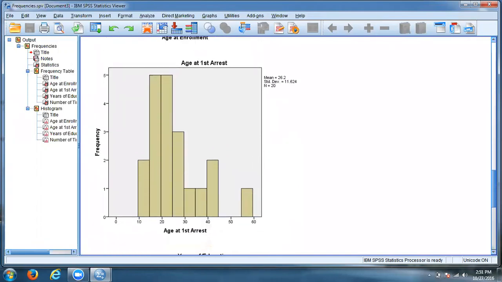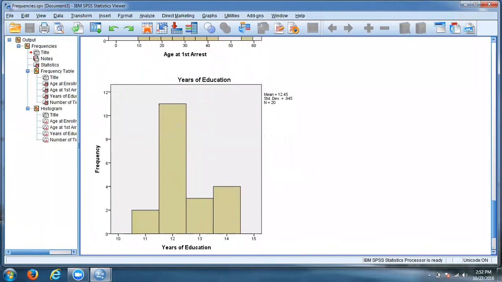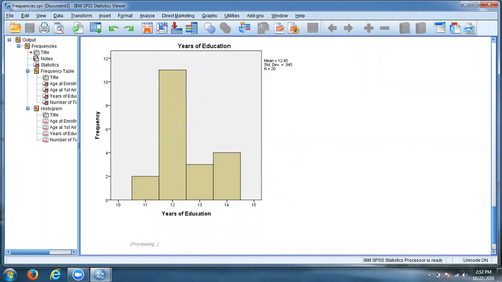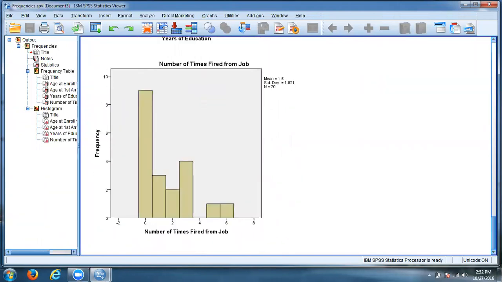Age at first arrest, a positively skewed distribution. Years of education, a positively skewed distribution. And number of times fired from their job, positively skewed distribution. So as it happens, none of the 4 variables in this particular data set are normally distributed. Now this is an important point.